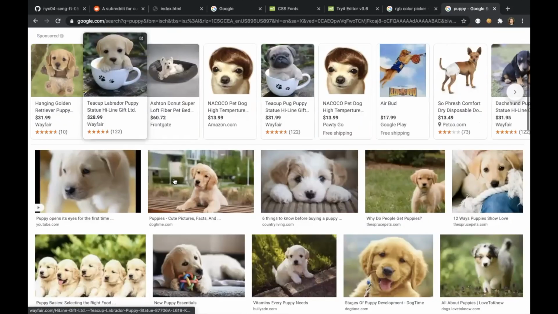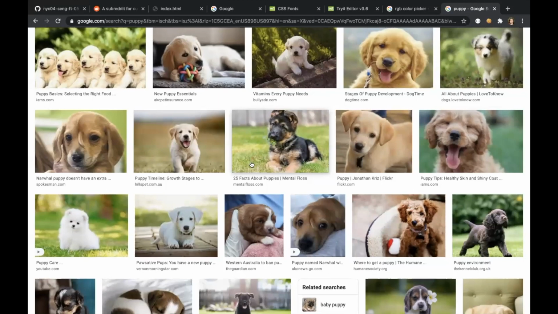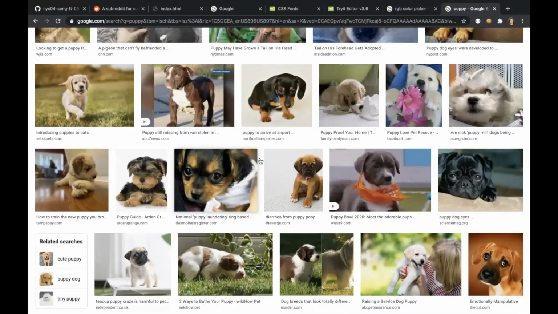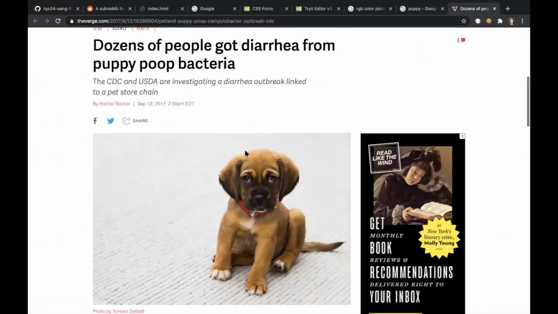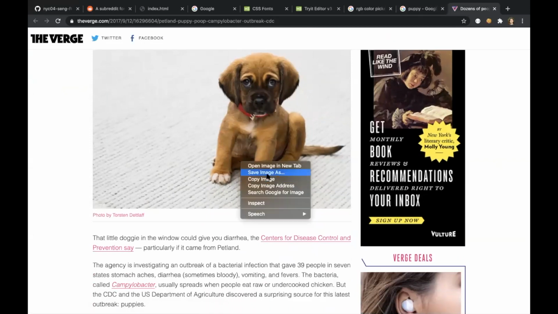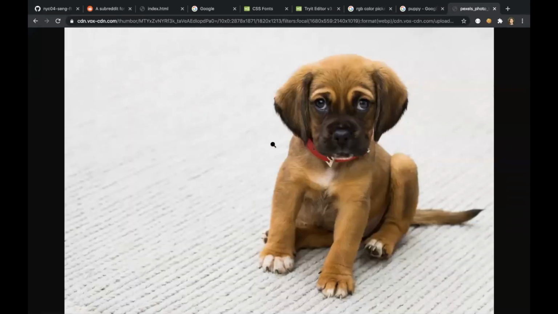Okay, so let's see. I want to pick, oh, these are really cute puppies. I want to pick this one. Okay. So you can save the image as and then store it on your local computer, which is probably the best idea to do. That way, if this page gets taken down, you still have the image of the puppy. But for now, I'm going to copy the image address. So I'm going to paste the image address here to show you that it's just the file of the picture.